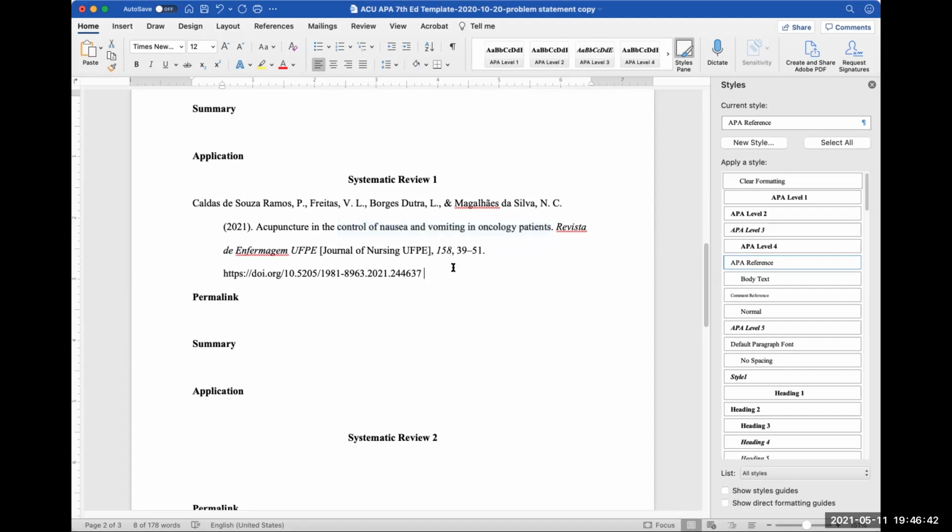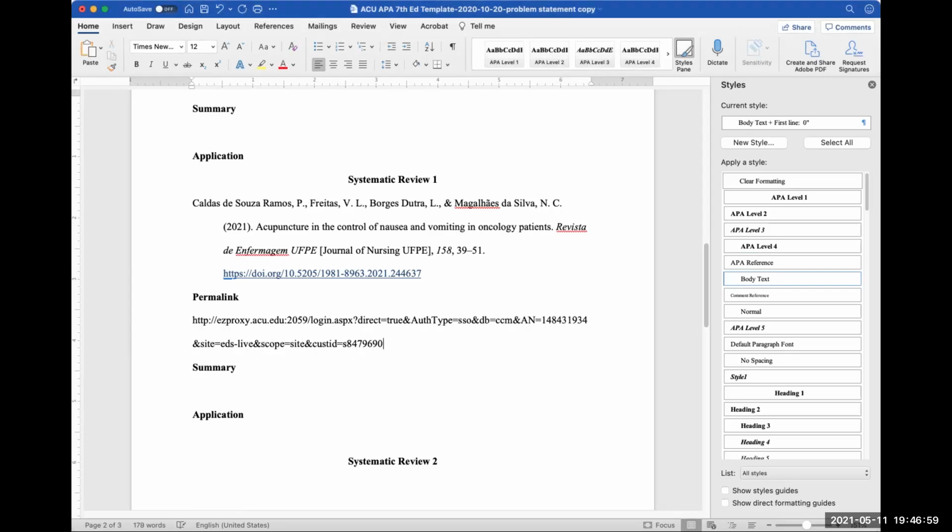All right, and I need my permalink. I'm reminded that I need that because there is a space there. Okay, great. Well, I'm going to use the permalink button in the catalog, grab that. Okay, we've got a permalink, and now we are ready to do the summary and the application.